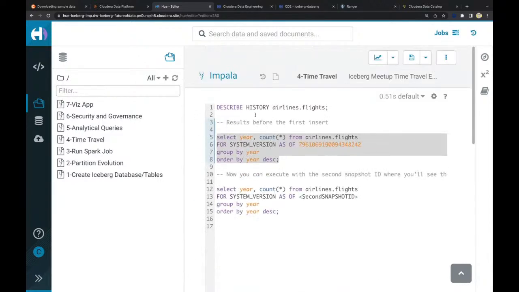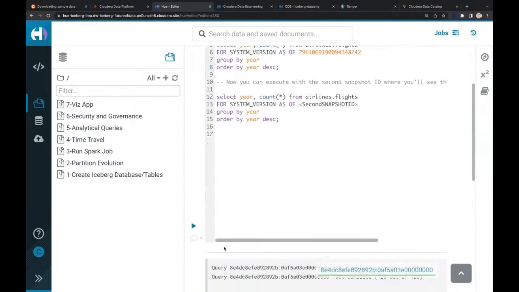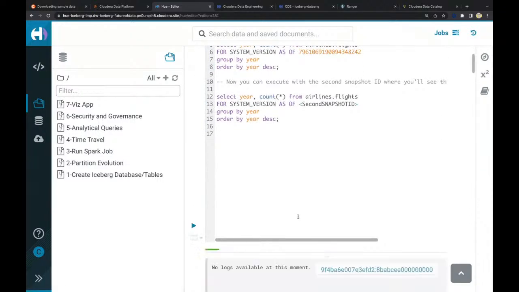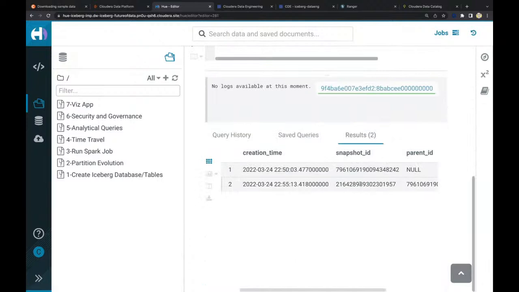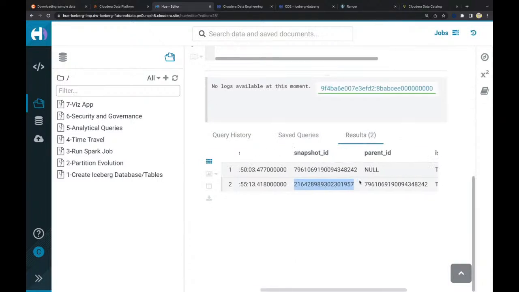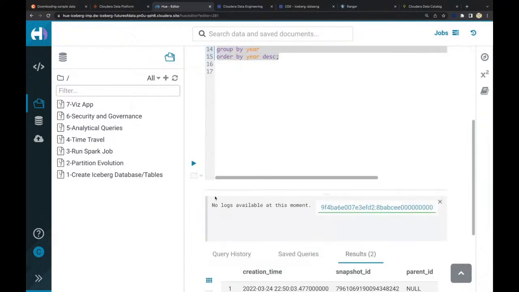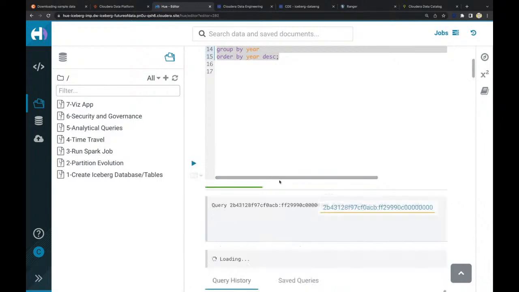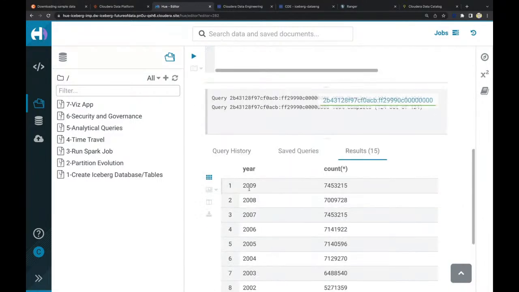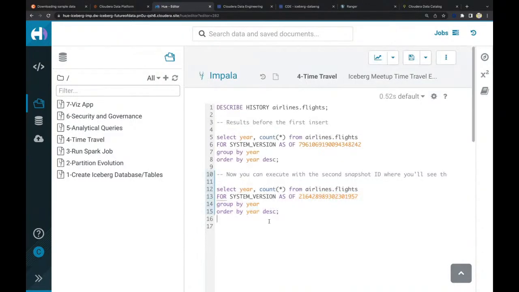And just to show the last snapshot, it should be the same one that we have without the query. And here, the parent ID identifies the before and after of the snapshots. I can see pretty easily the 2009 data here. Okay. Now we have shown time travel.